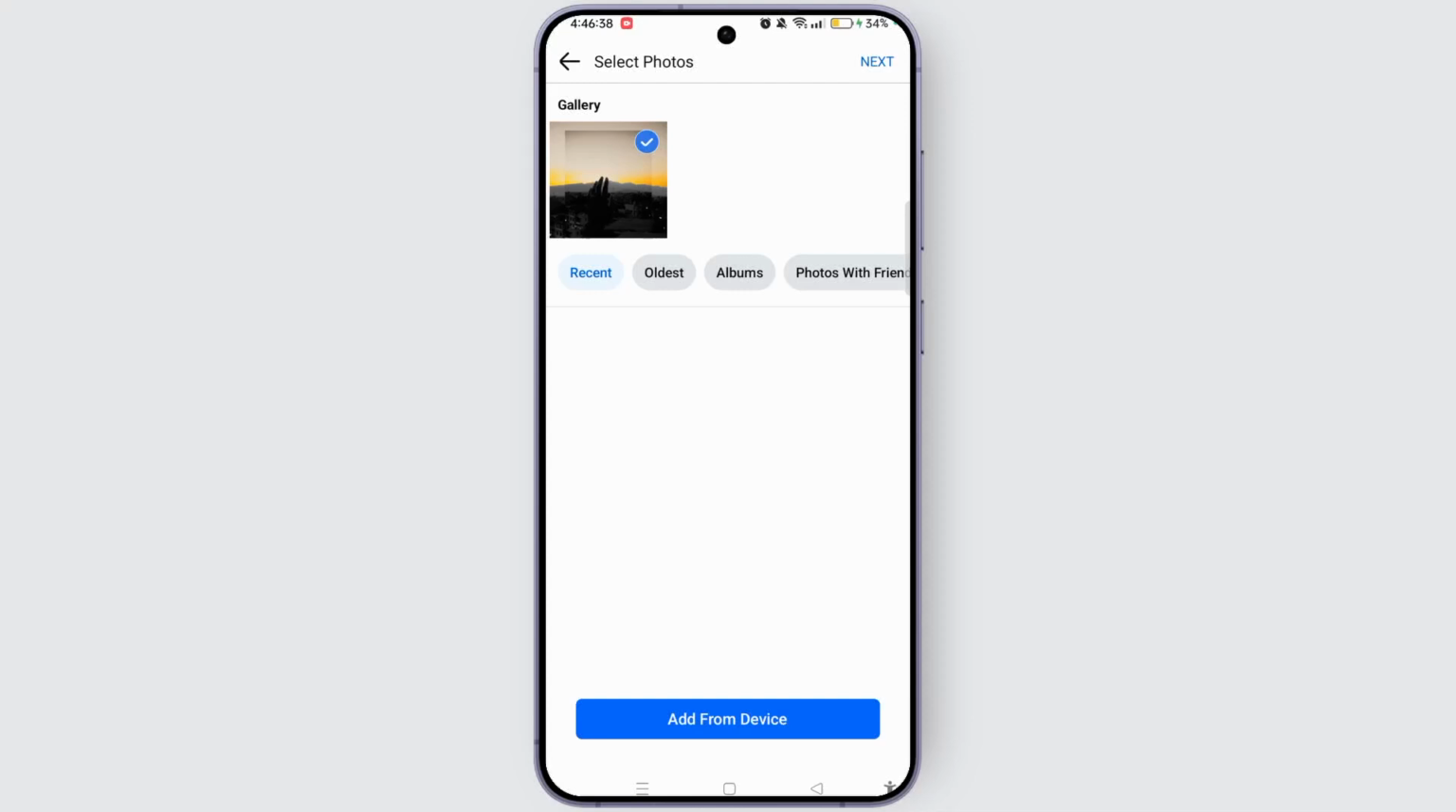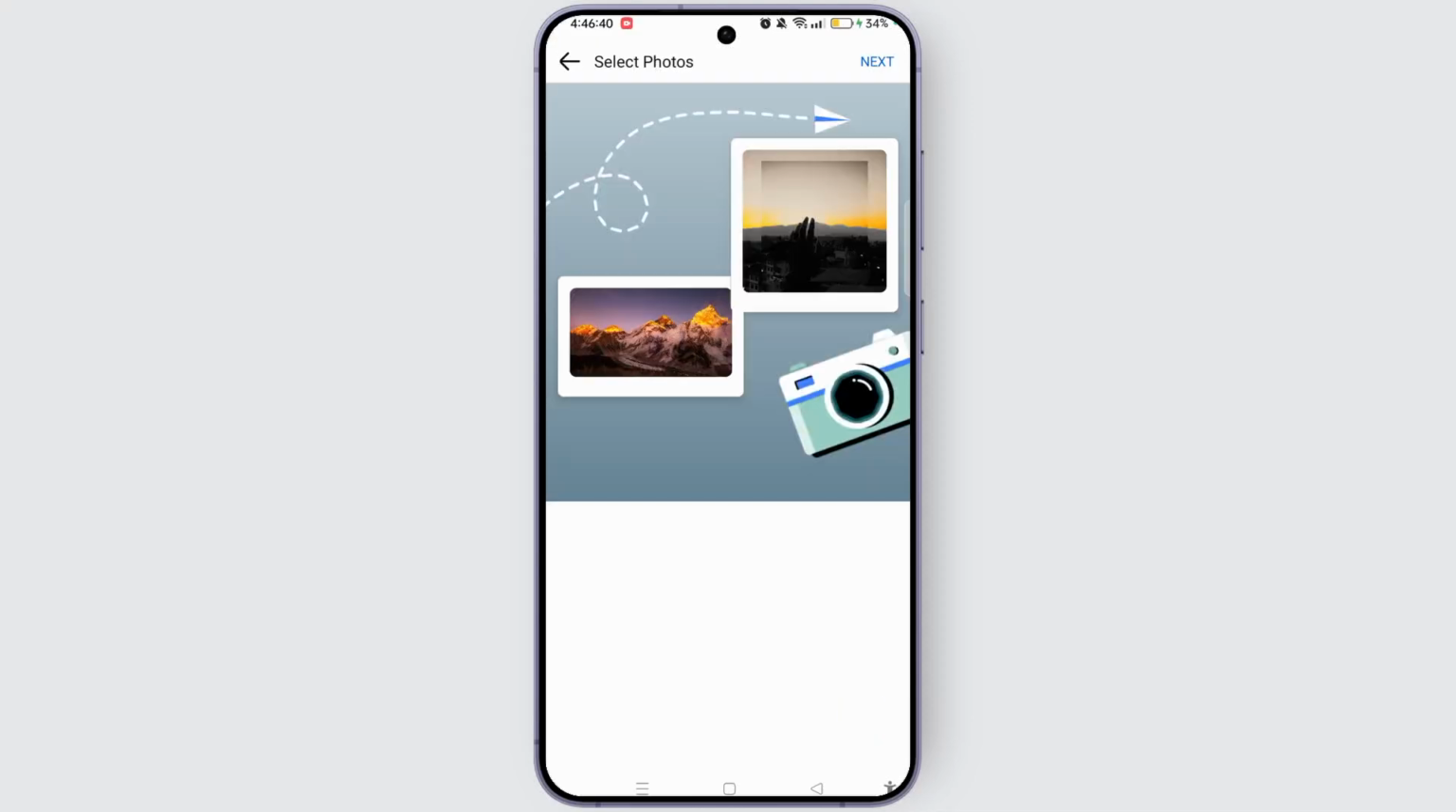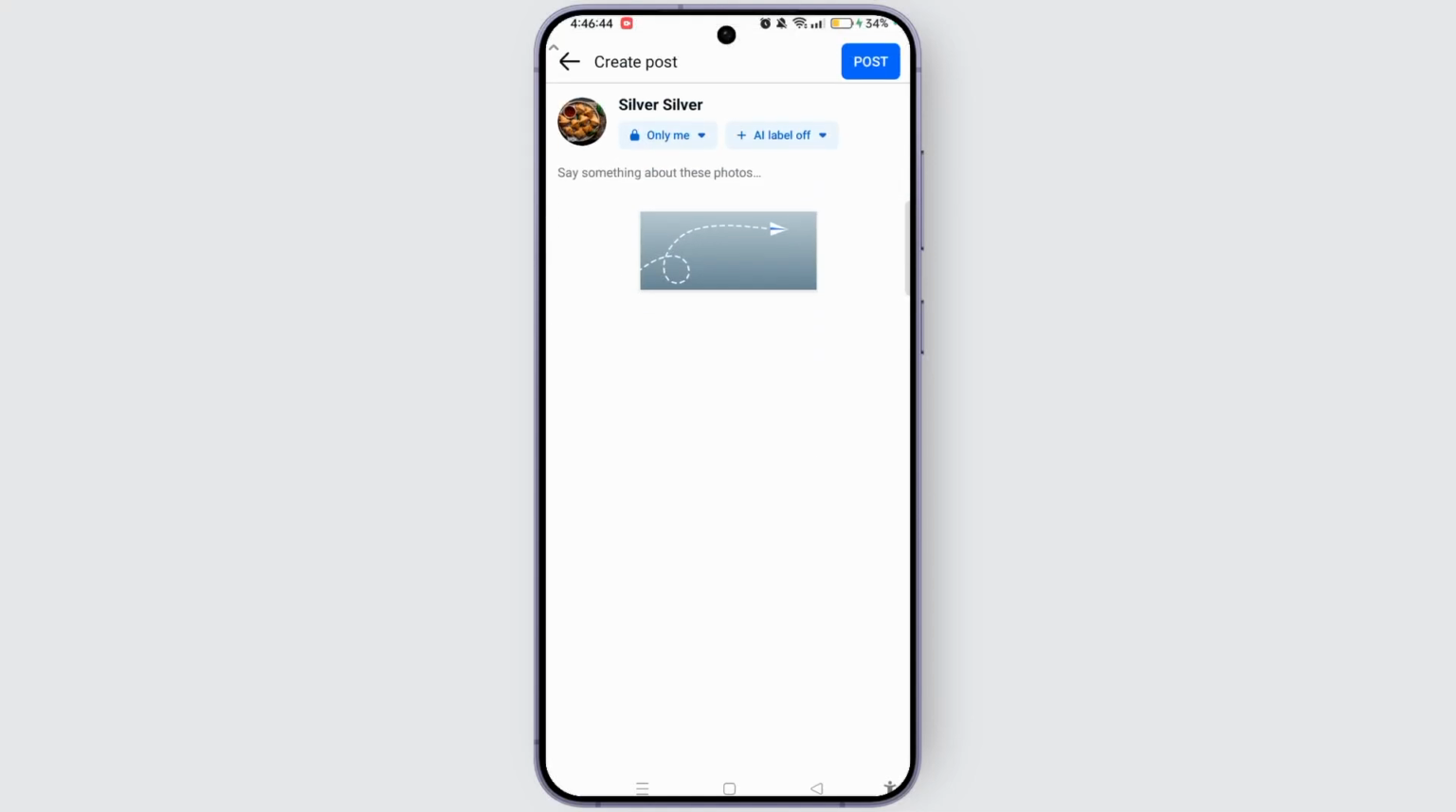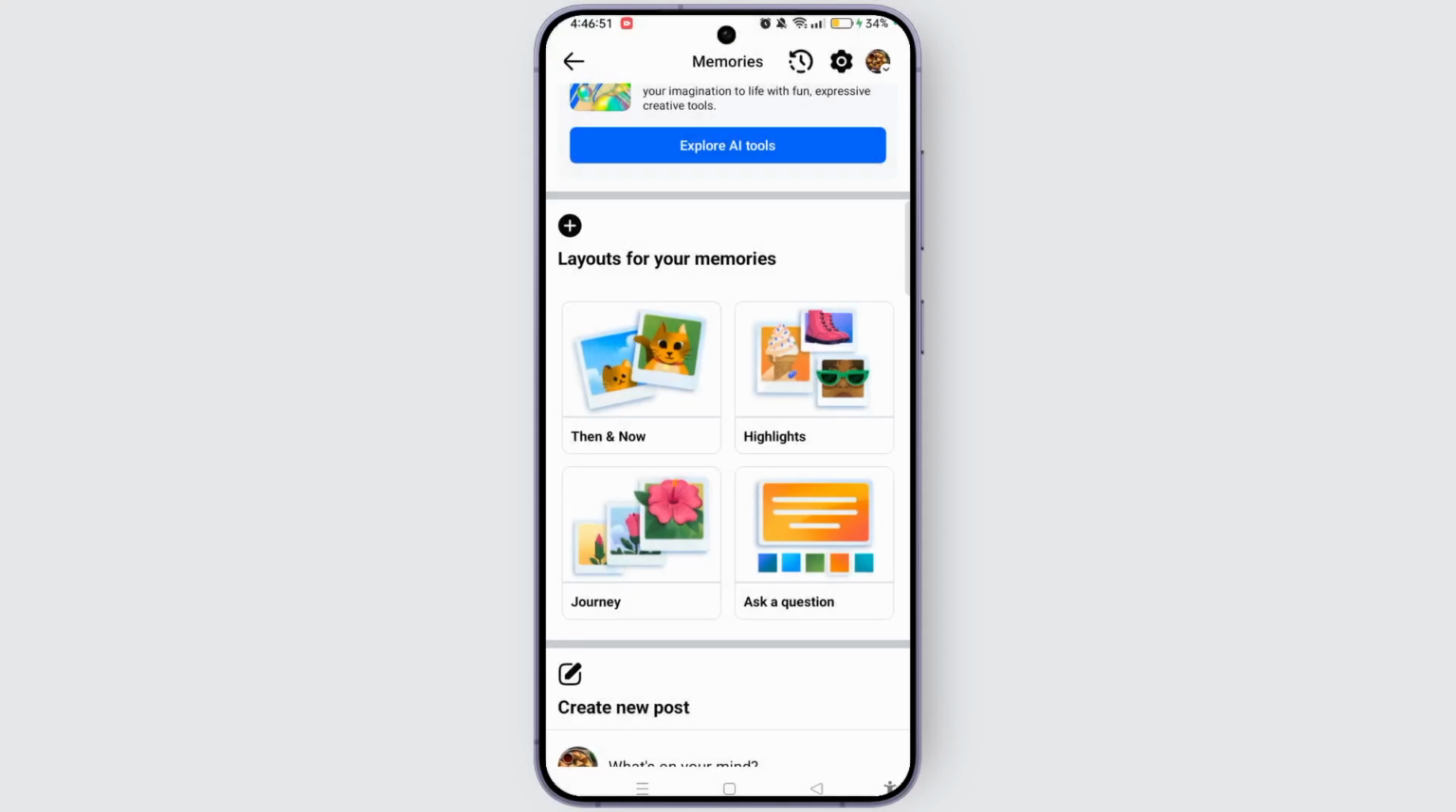Now tap on the next button at the top right and you will see the preview of the picture. Tap the next button at the top right corner and here you can say something about this photo. Or else you can tap Post at the top right corner of the screen and successfully post then and now photos or pictures on Facebook.